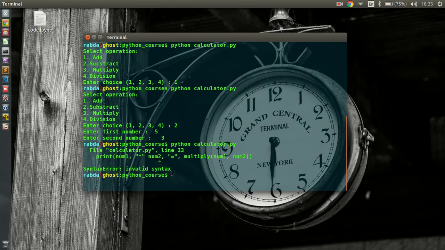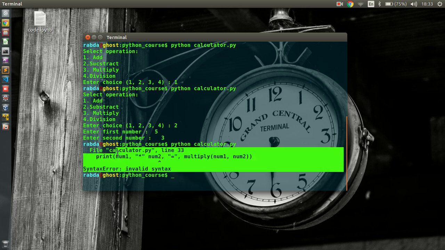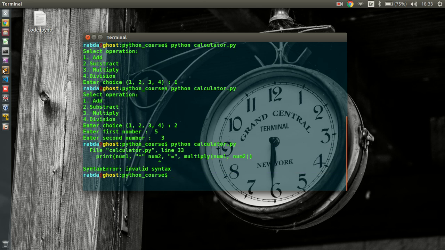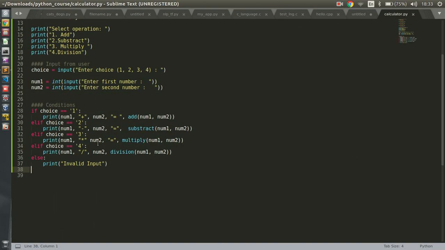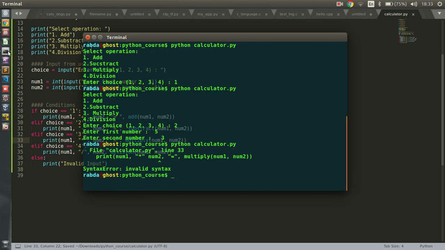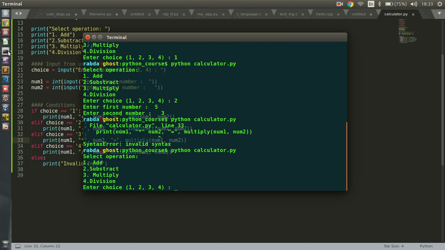Boom, there is an error. Okay, it's saying invalid syntax. If you forget any comma here, it will give you an invalid syntax error. So here we want to add a comma, and our error is going to be solved. Error solving in Python is really a big deal. So there you go. Enter any choice.